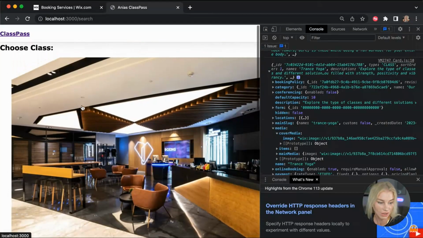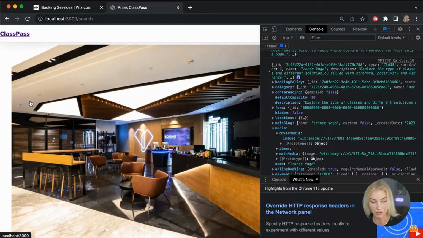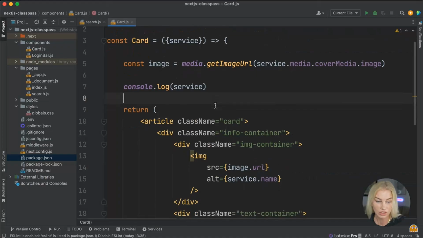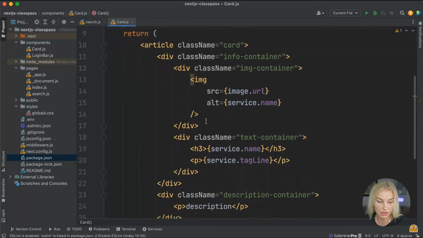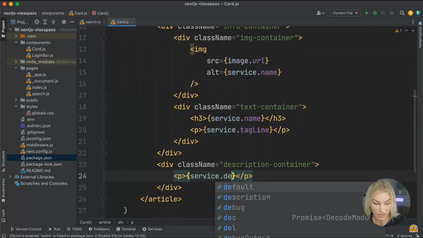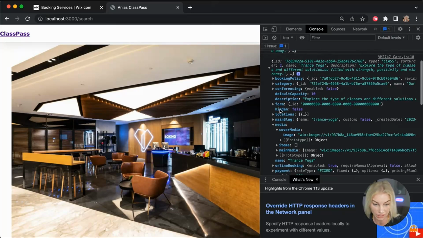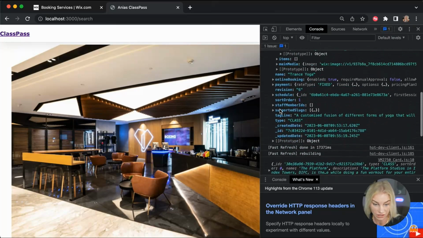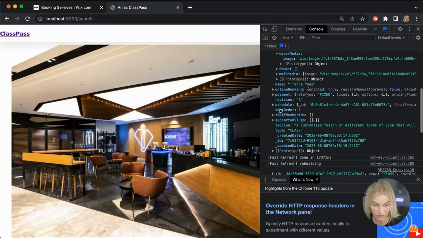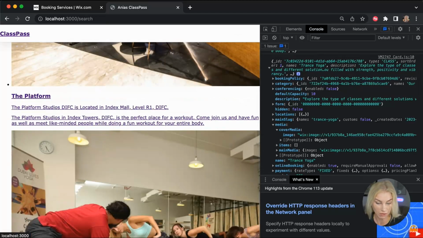So this is looking good. We're getting images, we're getting text showing up. Let's actually style these cards up next. So let's do it. So I believe we are done with everything in here now. Let's also get the service description. So I'm going to get the service and get the description from it, as that exists on the object. If you go in here, description is there. So that's showing up now too.